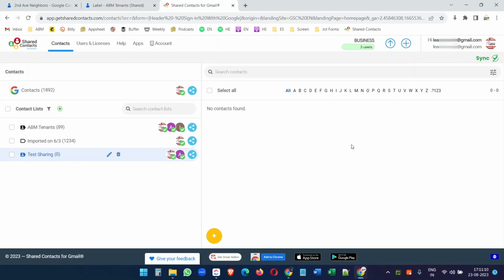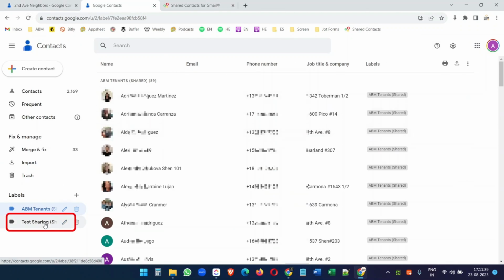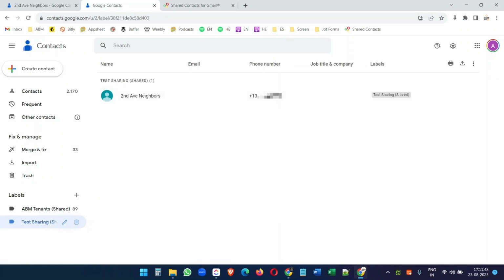A handy feature: manually updating the shared list. Log into the Get Shared Contacts dashboard and hit the sync option. For a quick check, let's hop over to our second account and reload the page. Our newly shared contact is right here.